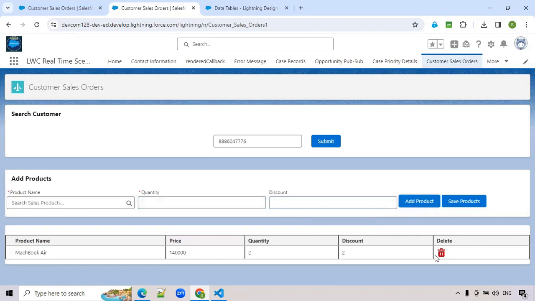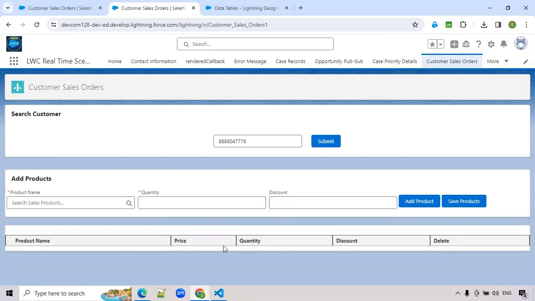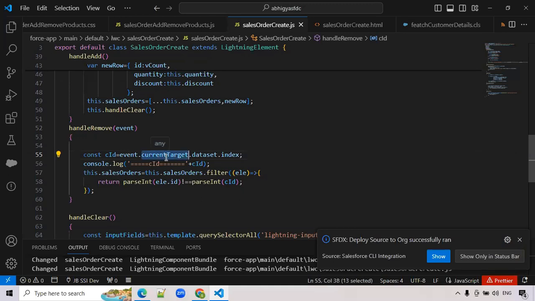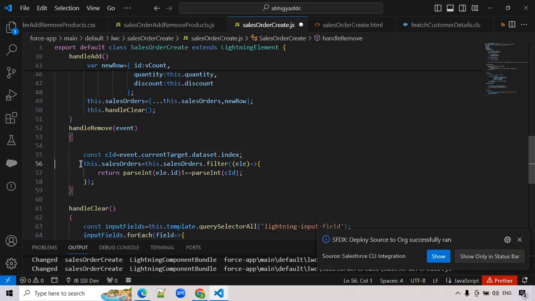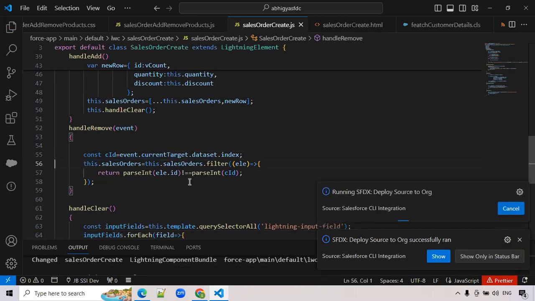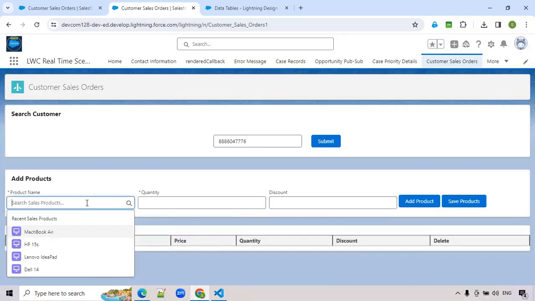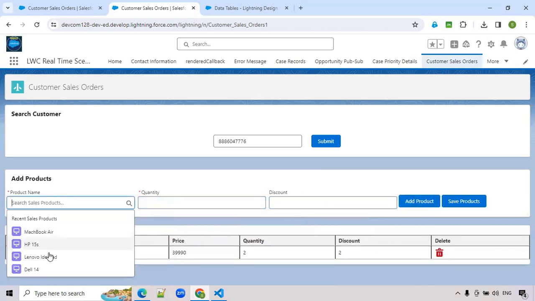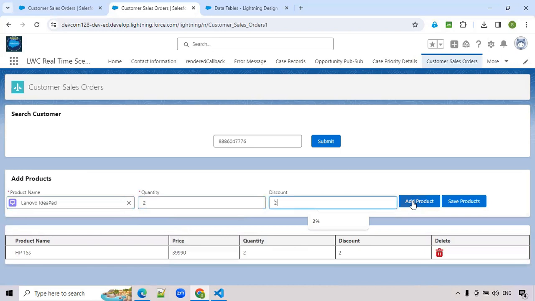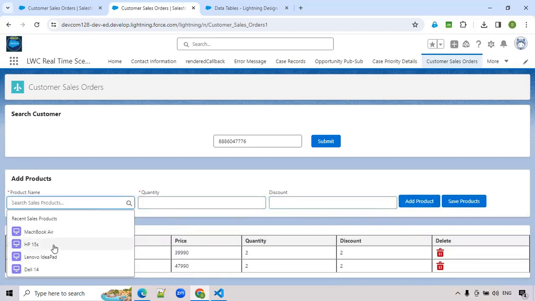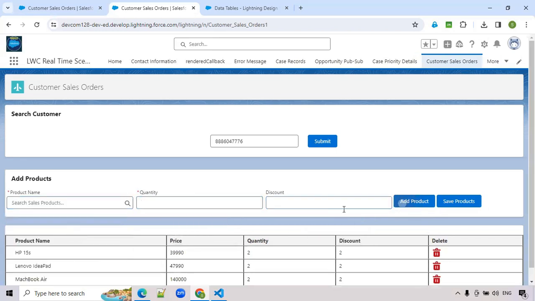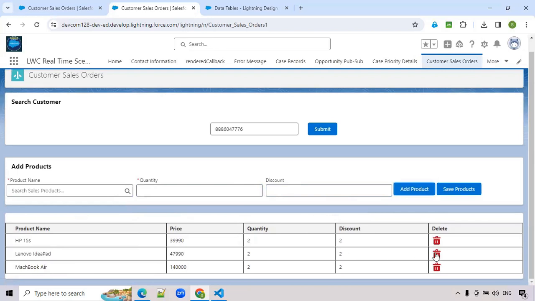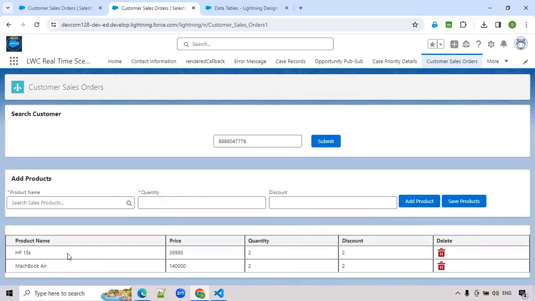Add products. Let's try to delete. Yeah, now it is working. We have to give the current target record here. That's why earlier it was not deleted. Now it is deleted. Okay. Now we are able to delete a particular record also. Let's take another one. Add product, here Lenovo. And we check the HP. Already we have taken MacBook. Now I am going to delete the Lenovo. Here the rest of the two will be available.